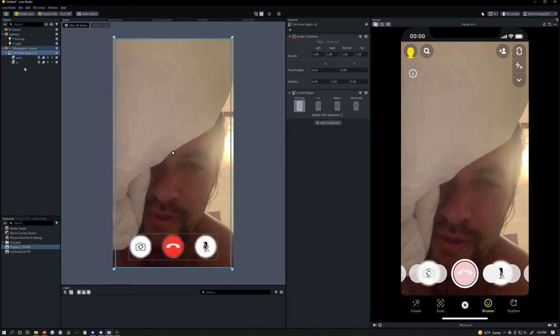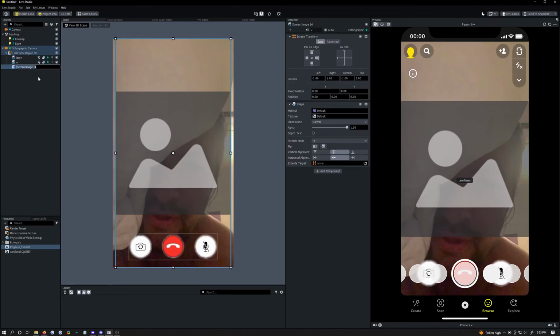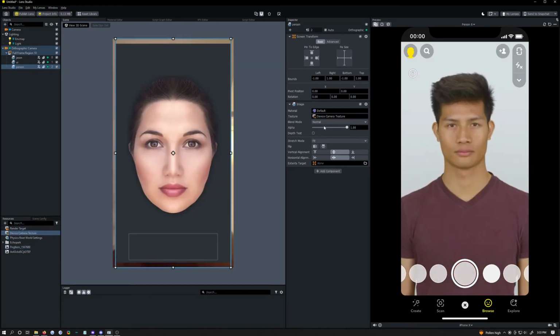Okay, now click on the full frame region again. Add another screen image, and this is going to be the person. I'm going to rename that now to person. Also call it a user. Now on this one, we're going to get the device camera texture, which is right here. You can drag that in. It's also going to be in the list if you want to do it that way.